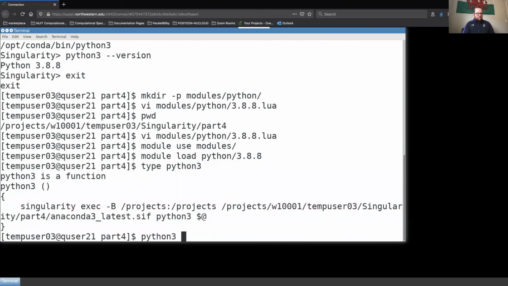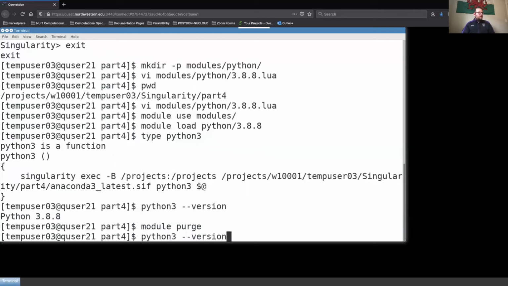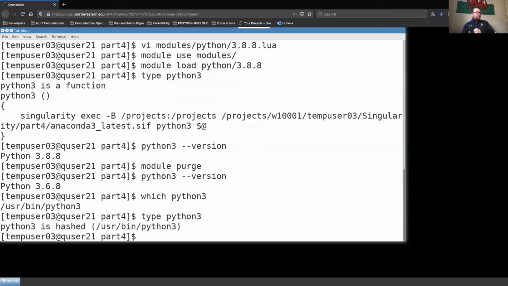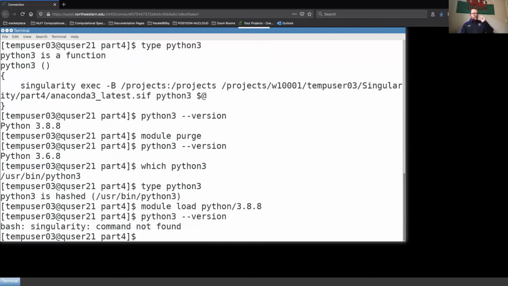When I type Python 3 --version, I'm going to get 3.8.8, because that is the version of Python inside the container. So I get the same command line feel, even though I'm actually executing the container. I don't have to do that obnoxious command line. I can just type Python 3 like I normally would and still call the Python 3 inside the container. Now if I do module purge and type Python 3 --version, I'm back to using the Python 3 that's on the system. That's really nice, to be able to switch back and forth in a very simple manner. If I go back and load the module again, I simply go back to using the Python 3 inside the container.